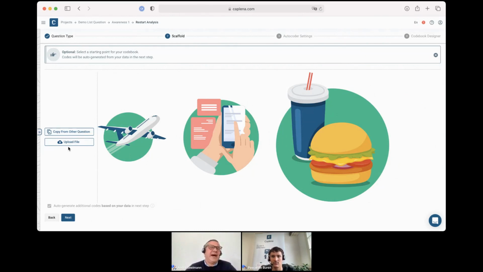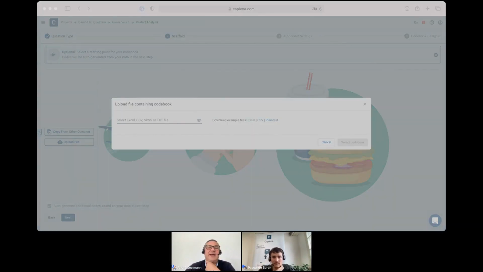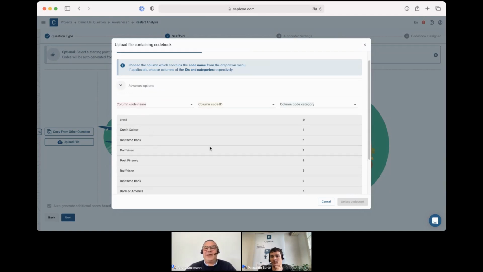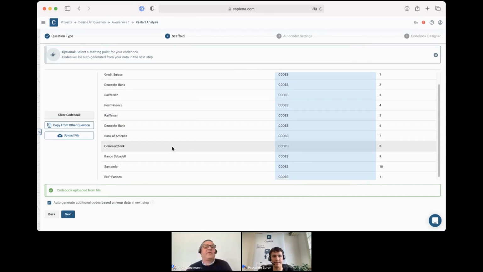If I don't have that, I can also upload a file. Maybe I already have a nice list of banks, so I can simply upload a file. I want to show you how that works. You can select it in different file formats, and then you select your format. In my case, it's Excel. I upload that, and what you can see here is a list of banks. I have an ID for them. I just tell the system what is the brand name, what is the code ID. I select the code book, and then I see my code book here. And now I could go ahead and work with that.